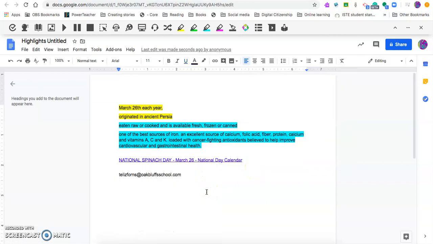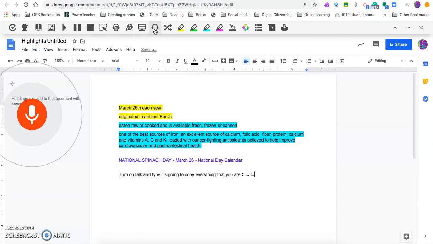Now, once you're in this document, it's your own personal Google Doc, so you can erase whatever you'd like or add whatever you'd like. But another cool feature in Google Docs is this, which is called Talk and Type. As soon as you turn on Talk and Type, it's going to copy everything that you're saying, except for punctuation. So if you want it to be the end of a sentence, you need to say period. If you want to begin a new paragraph, you have to say new paragraph.